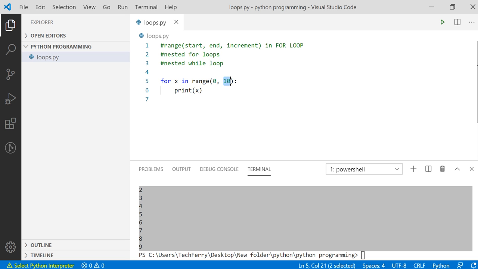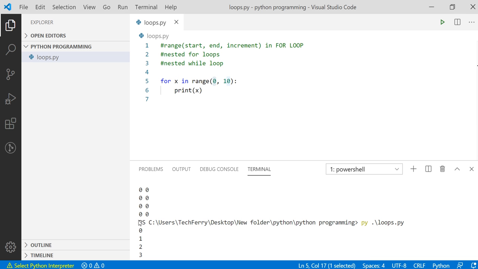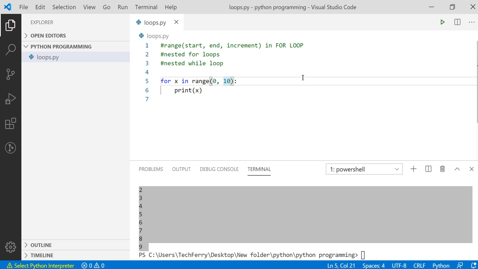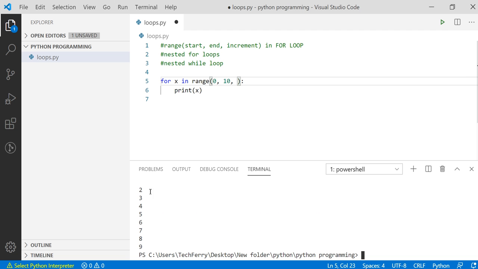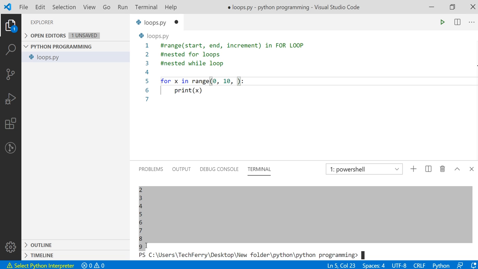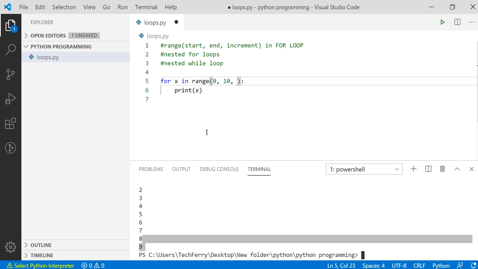So this end value is exclusive. That means we are not including this as per our output, but the starting index is inclusive. So that's why 0 was an output and we got 9 as an output, but we did not get 10 as an output. So what is happening over here, if we are not specifying an increment value here, the value is being incremented by 1. So that's why we got 0 1 2 3 4 5 till 9. That means we have a difference of 1 between all the elements.